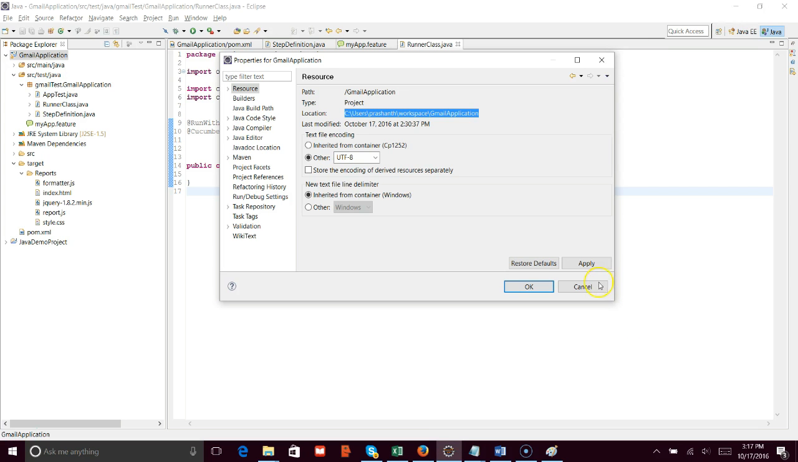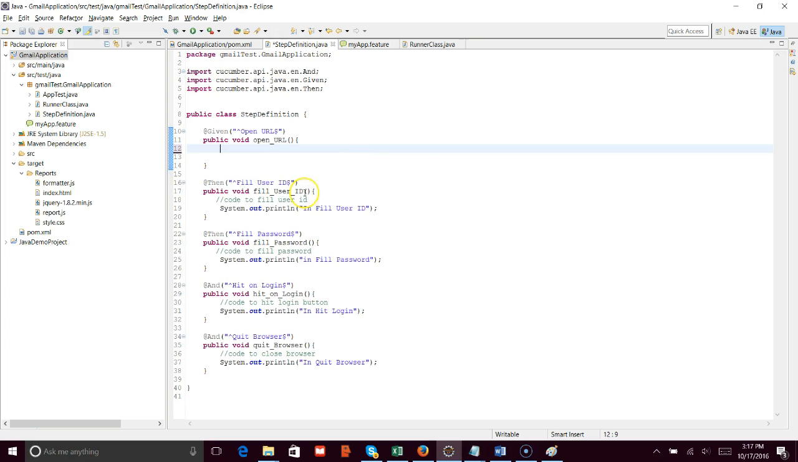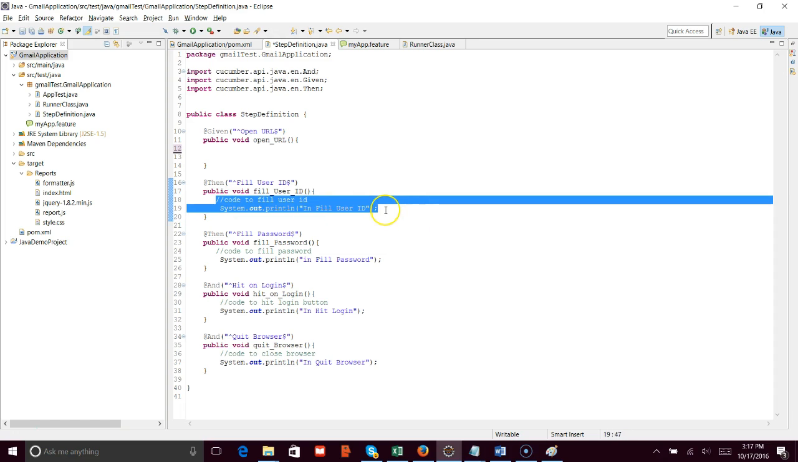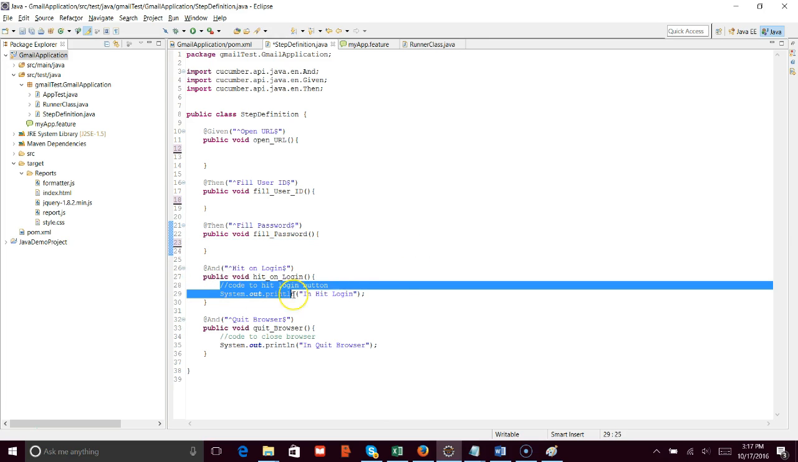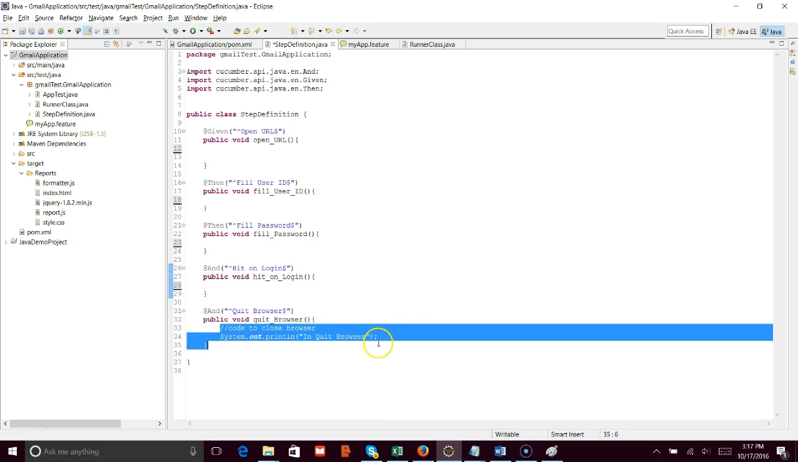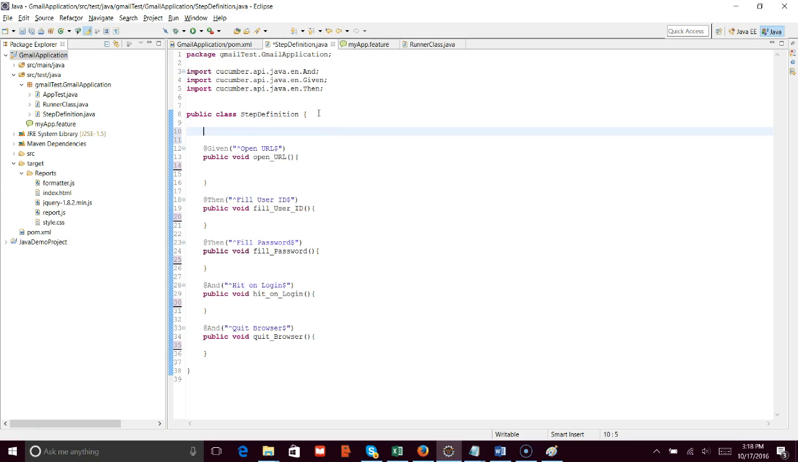Okay, so now let's go back and write the actual code. Let me delete all these print statements, and let's implement a small scenario of login and close browser, so that you will get an overall implementation of the Cucumber framework. As we are using Selenium WebDriver 3.4, we need to launch the Firefox browser using the Gecko driver, right?